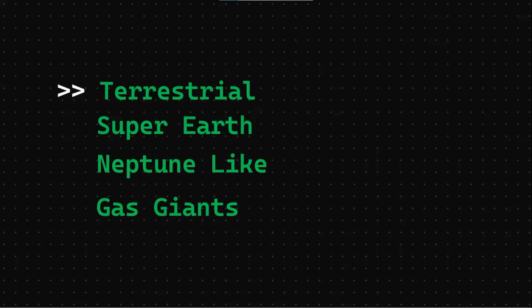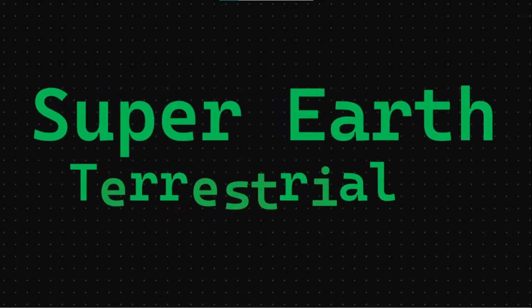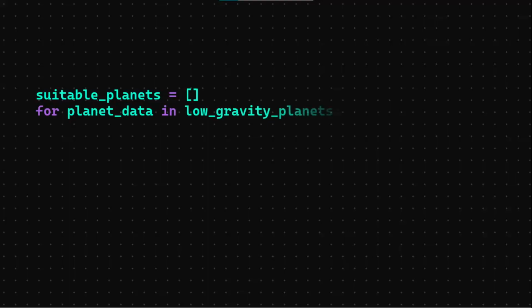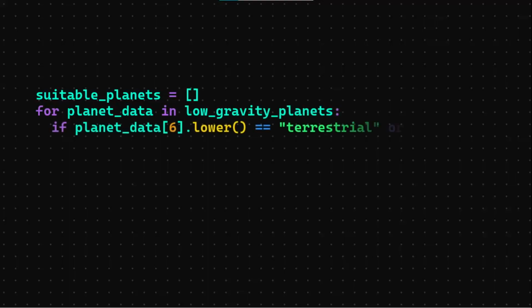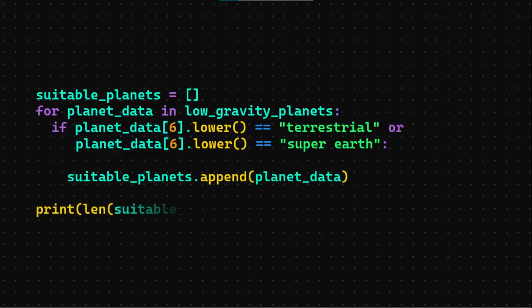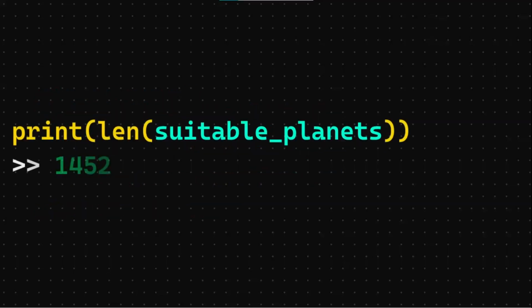Now to be honest, I don't really care about the gas giants and Neptune-like planets because they are far from survival. Let's focus on the super-Earth and terrestrial category. We make an empty list again, and for the suitable planet type, we iterate through the list of planets and peep into the 6th index of the list and check if the planet type is terrestrial or super-Earth. If we find any matches, we append them to the new filter list, and finally we print the length of the new list. Oh god damn, we are just left with 1452 planets which are close to our survival.